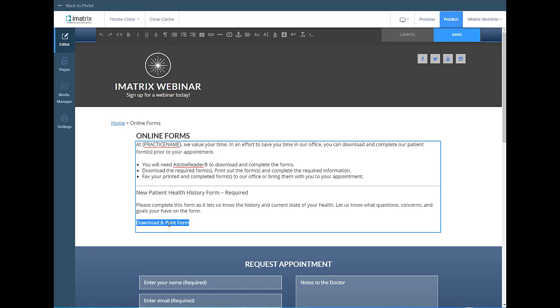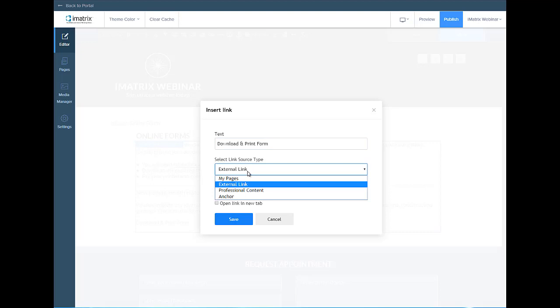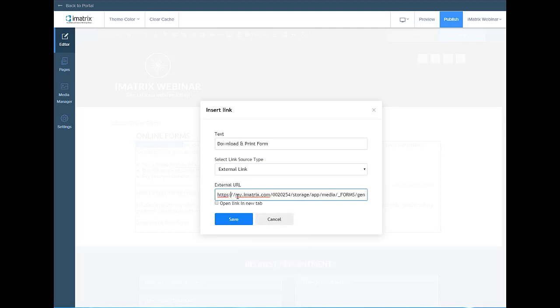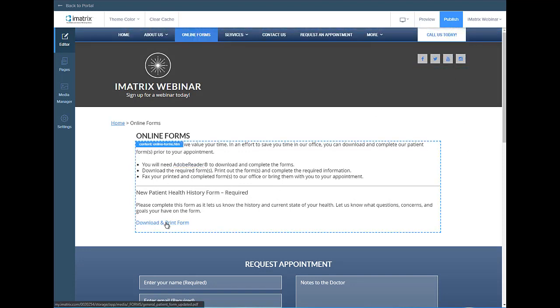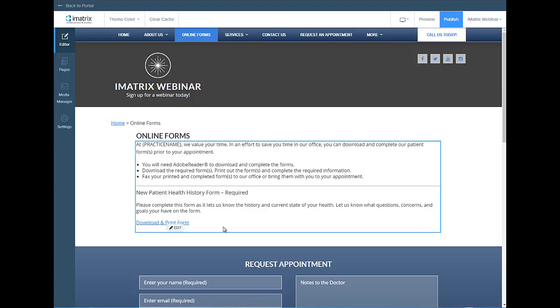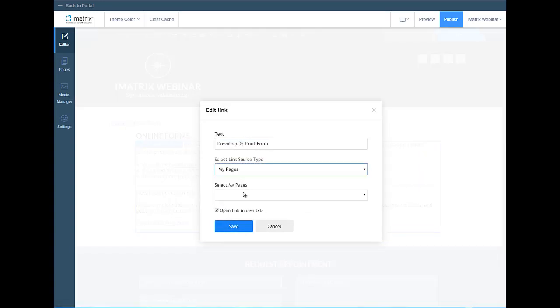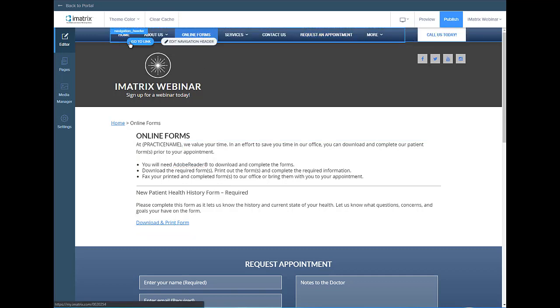And when I come back to the editor, I'm going to highlight this text that I want to link. I'm going to come up to the toolbar and click on Link, Insert Link. There you can see the text that I highlighted. It selected external link automatically. That's good, that's what I want. And then I will paste in the URL for the form that I want. I'm going to click Open Link in New Tab and hit Save. And once I do that, it'll link out to the new form. And remember, there is another option where instead of external link, you could link it to My Pages and select one of the other pages on the website. So that's how to use links.